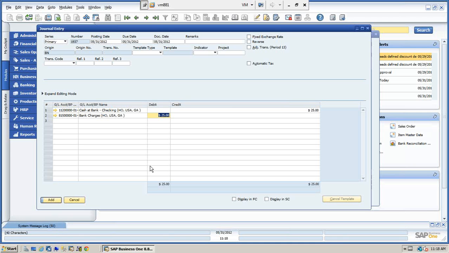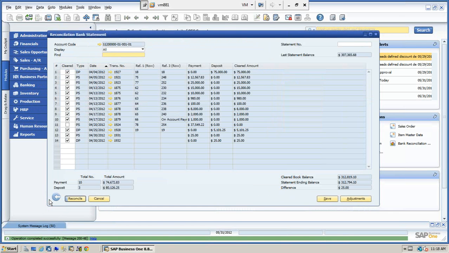So what we're doing is we're just creating a journal entry. We're realizing the bank charge, so we're going to debit our bank charge account for 25, and we're going to reduce the bank account for 25. We're going to click Add, okay? And now you can see the information that's in here, right? So we're going to go ahead and clear it out.